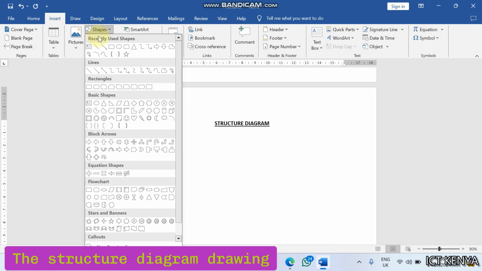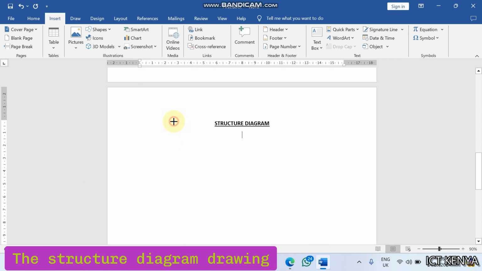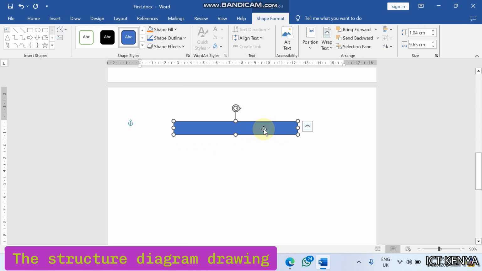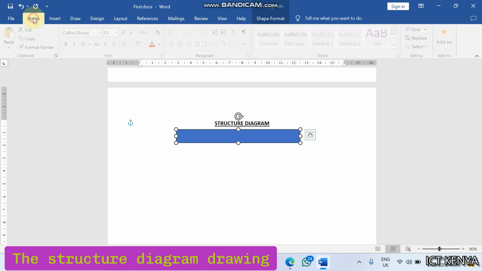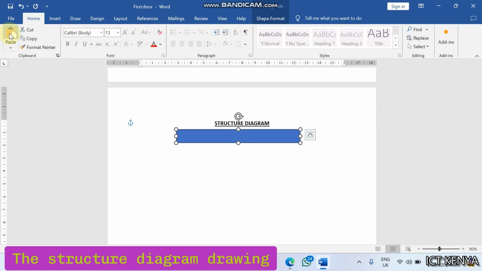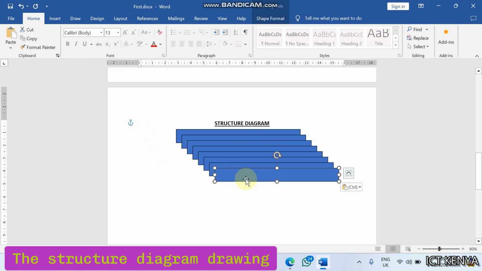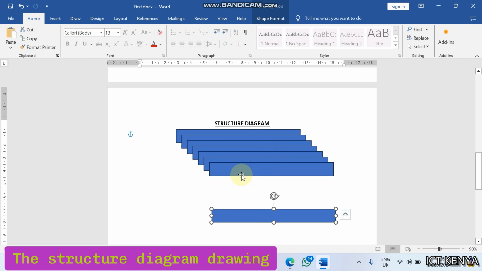Insert, shapes, rectangle. Here is my rectangle, and I have to replicate them. Copy, copy, paste times 8. 2, 3, 4, 5, 6, 7, 8. These are the rectangles I'll be using.